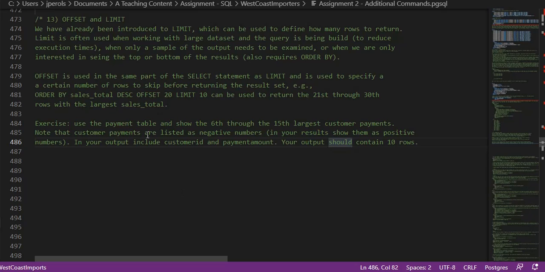We're going to use a payment table, and we're going to show the 6th through the 15th largest customer payments. So here we're not going to aggregate payments. We're just going to look at the largest payments made by customers. So it very well could be a single customer that made all of these big payments. So we don't care about who is making these payments as far as aggregating them or anything. We're just simply looking at individual payments.